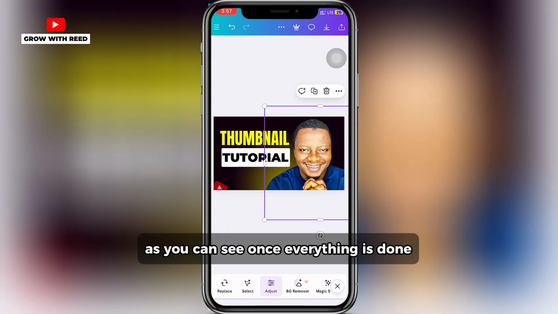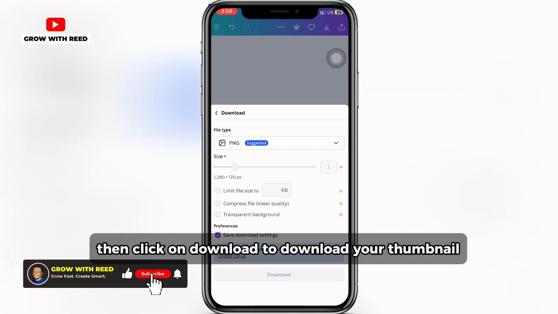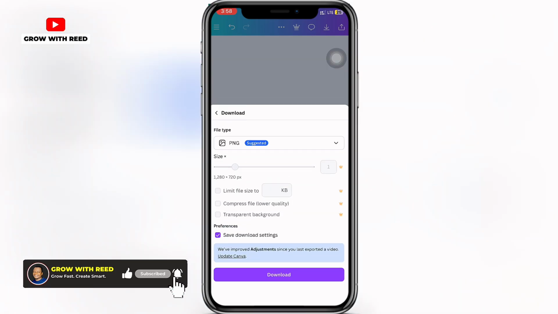As you can see, once everything is done, click on the share button at the top right corner, then click on download to download your thumbnail.